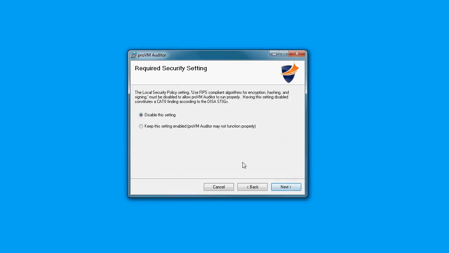If you're installing this on a DoD machine, know that this local security policy setting must be disabled for proVM to operate properly, and that this is a Cat 2 finding. If you're not in the DoD, then you probably don't care anyway, but just an FYI.